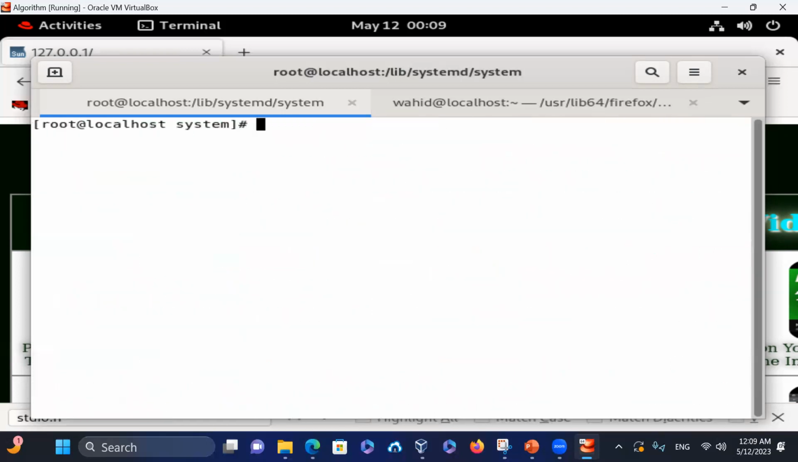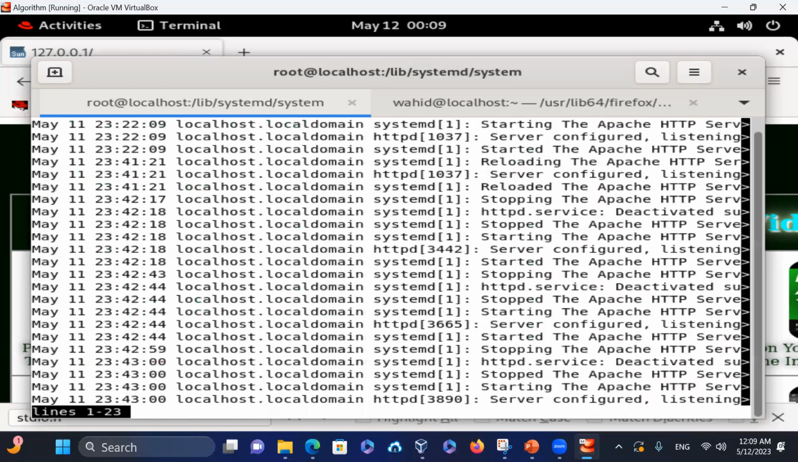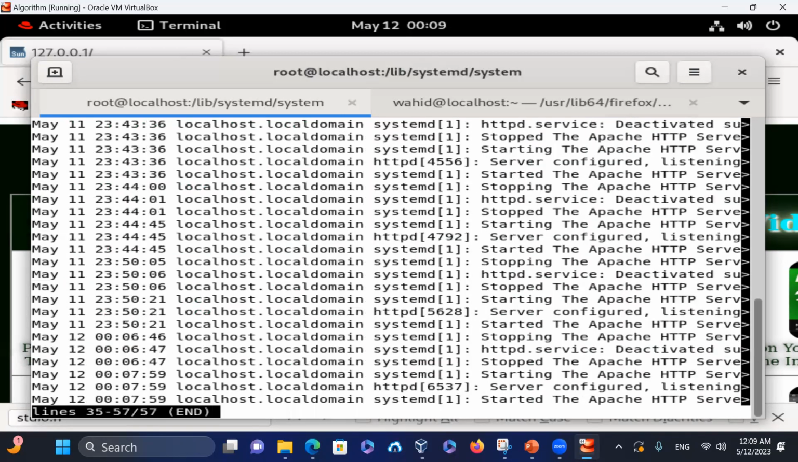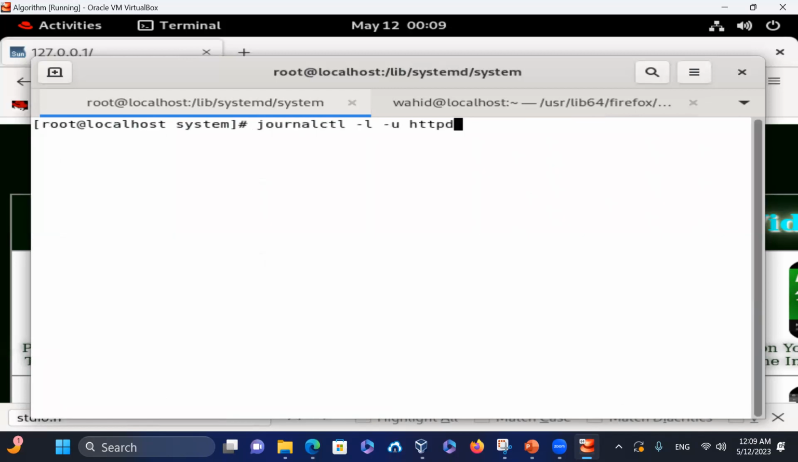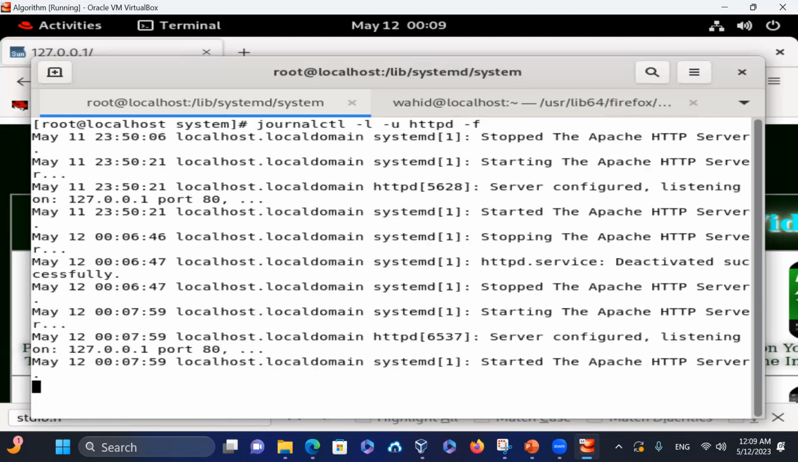I don't want to go through them, but you can say journalctl -l and then -u with the unit name. In this case, I want to see HTTPD. So all the HTTPD daemon logs are going to be there, and you can also use -f for the tail -f kind of syntax. It will just sit there and read whatever new update comes in on the Apache logs.